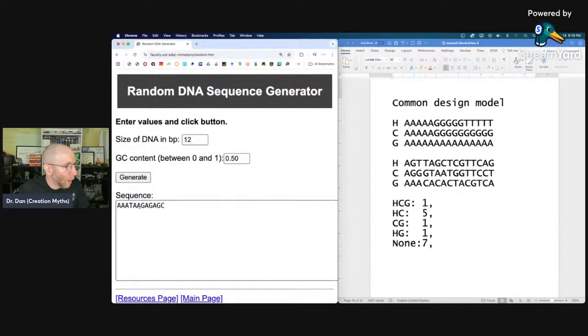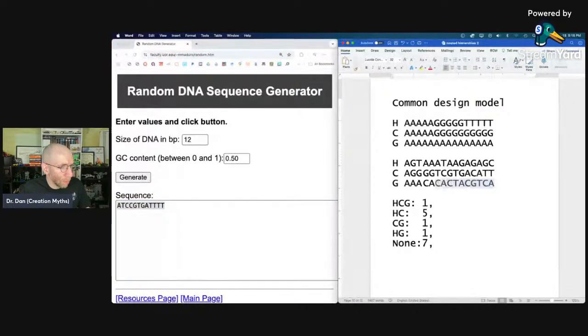Here we go. 1. We're going to replace all but the first 3. Okay, and then let's generate another one, and we're going to replace all but the first 3. And we'll generate 1 more, and we're going to replace all but the first 3. All right, so let's do that again.